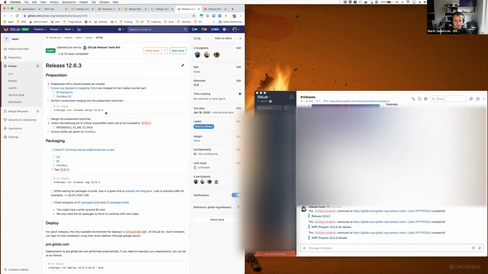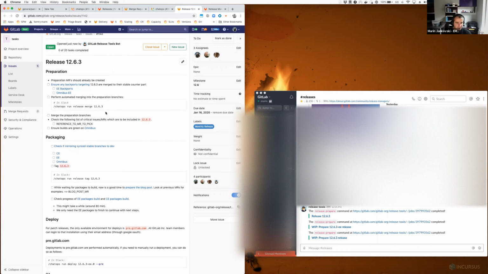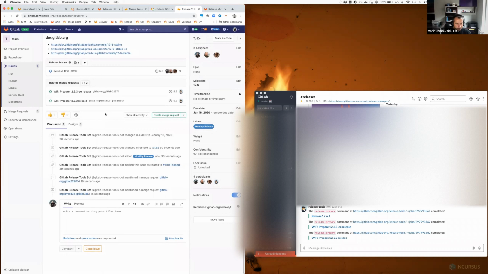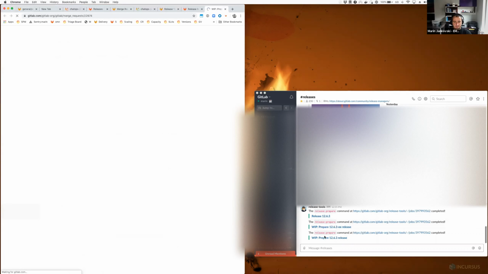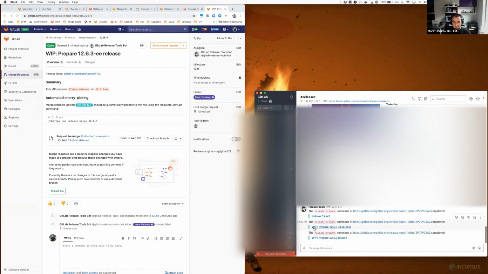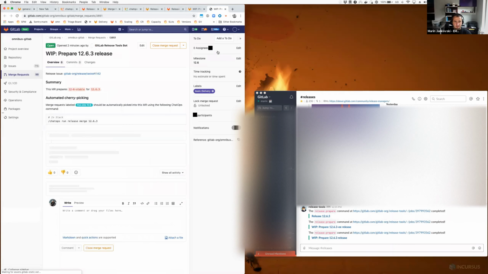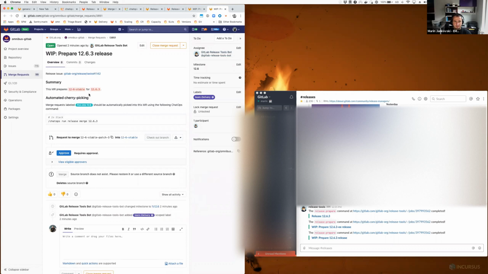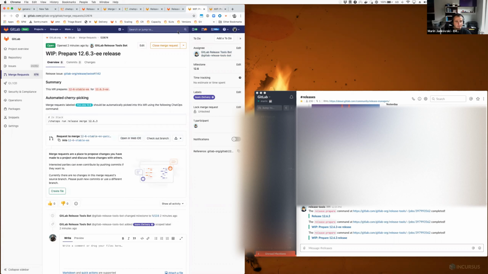This is just like a sanity check, basically, for release managers to ensure that we are always executing the same commands. Another two things worth noting here are these two tasks that you see here that are prefixed with WIP for work in progress. Those are two merge requests that are created as a preparation for selecting the merge requests that are ready for porting to a new release.